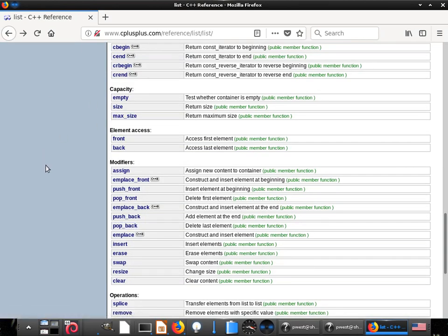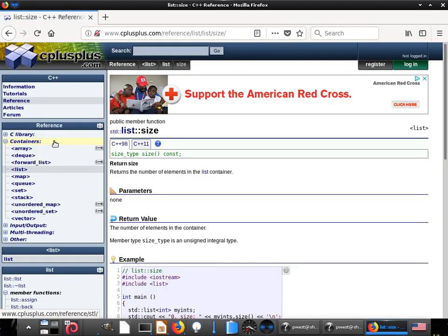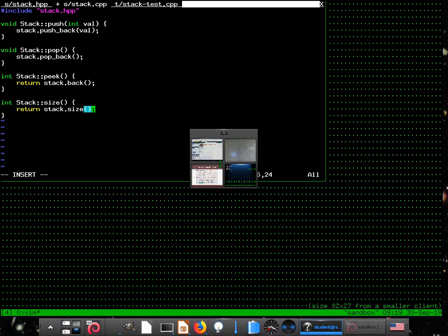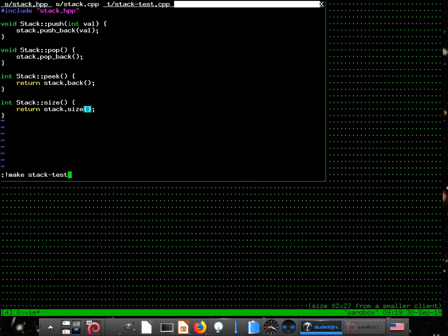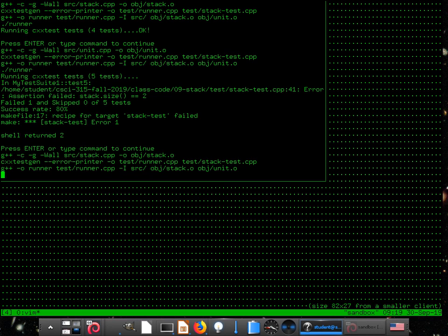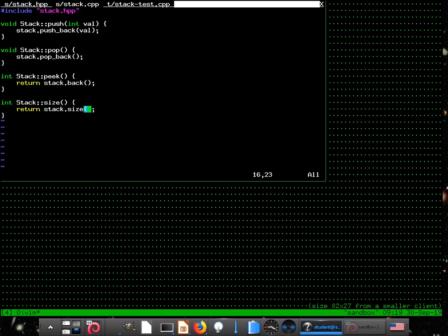Notice I'm not using the stack or queue inside the STL, which does exist, by the way. I'm using the linked list. Actually, is it on here? Oh, it is. Size. Whoa. Return the number of elements in the list container. Oh, okay, look at that. We should write more tests, but nah, I'm not going to right now. It works. It works right now.